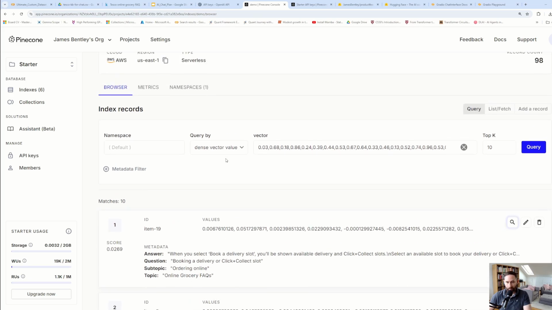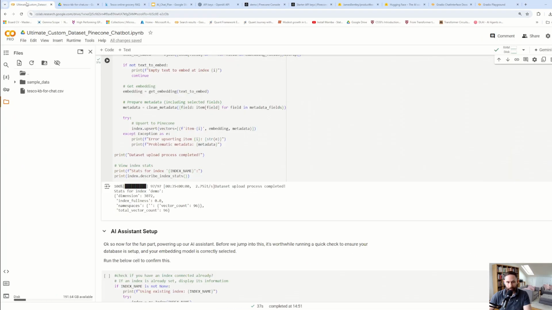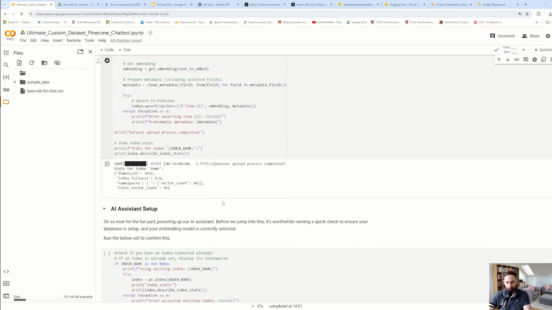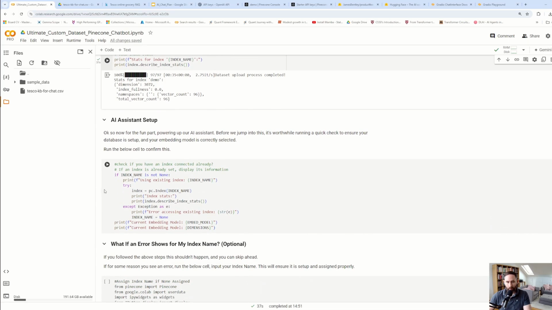Yeah, that's what it looks like. Okay, so we're back in the sheet and we can see that 100% of that information has been processed and run. And now we're going to run our AI assistant.